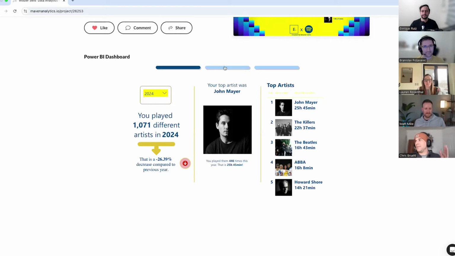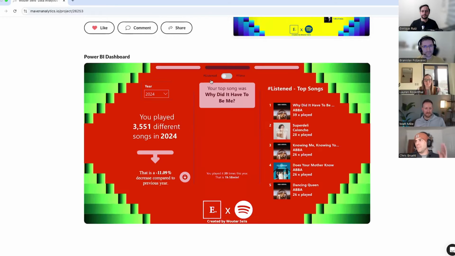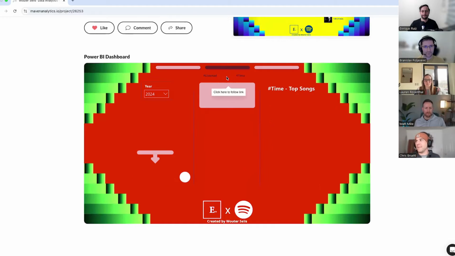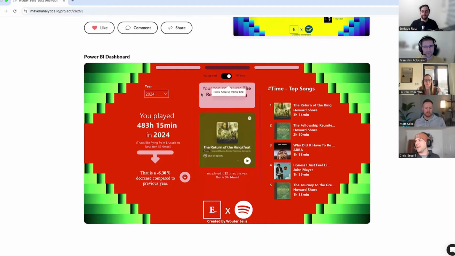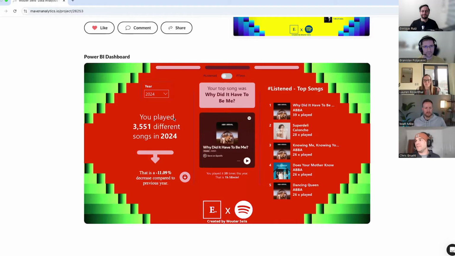But the other cool thing about that view as it loads again is that it allows you to look at both number of listens, so unique listens, as well as aggregate time, which are two very different metrics. For example, in 2024, there were 483 hours, with Lord of the Rings being the most time. But if we do listens, then we can see a much shorter song. This ABBA song was played the most.